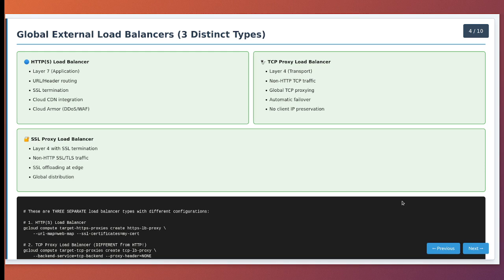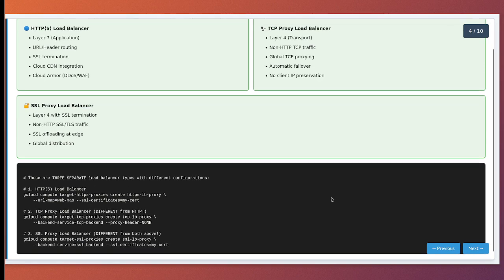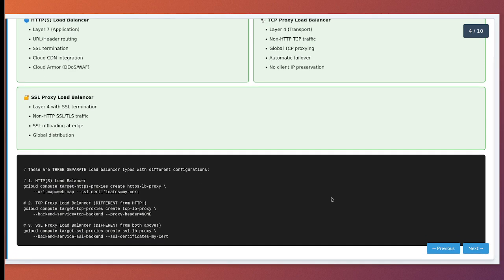Let's dive deeper into the 3 global external load balancers. Remember, these are 3 completely separate products, not variations of each other. Each serves different protocols and use cases. The global external HTTP/HTTPS load balancer is the most feature-rich option.